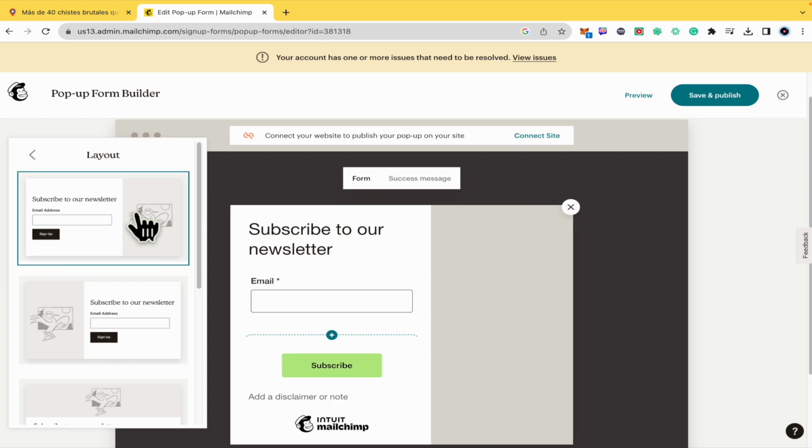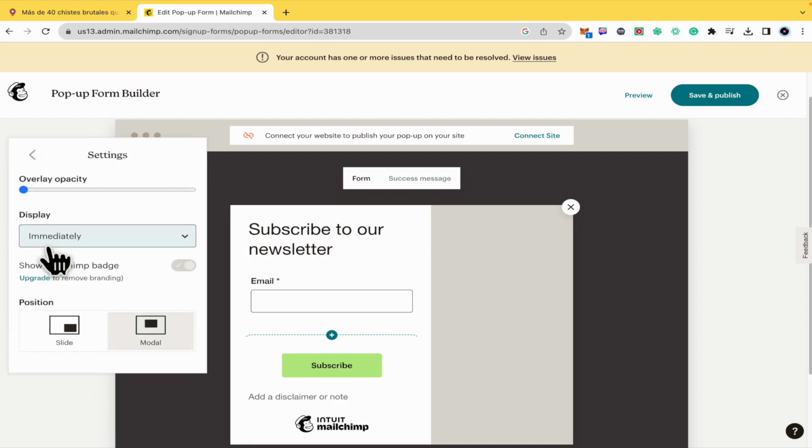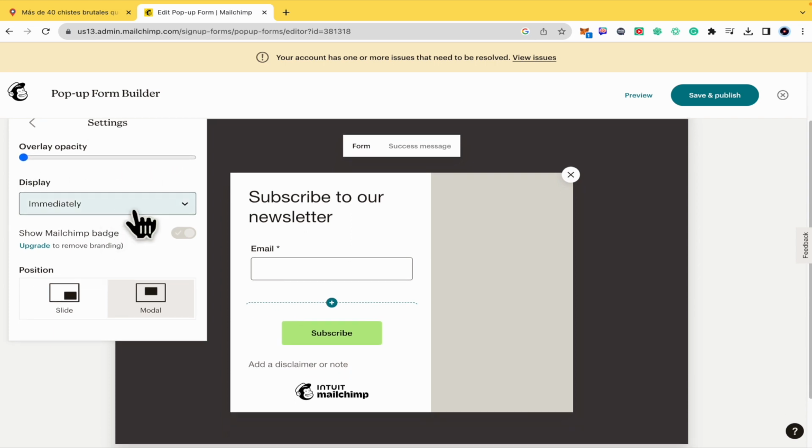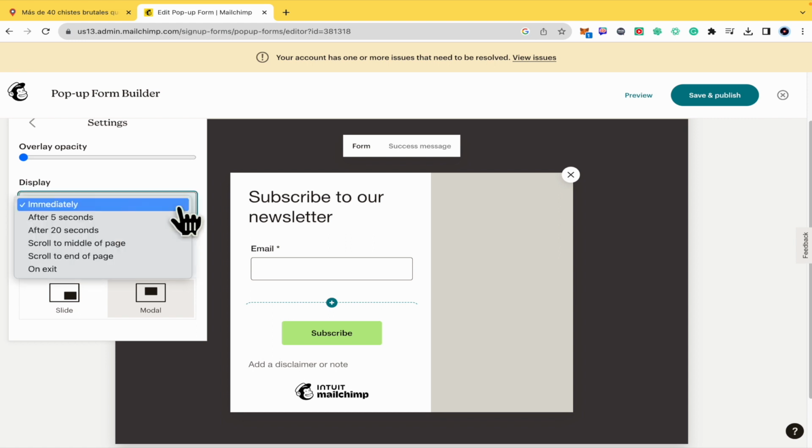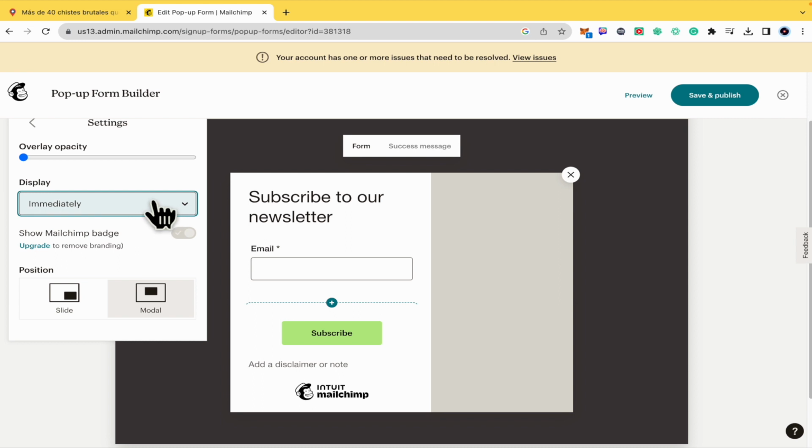So let's suppose I want this. So now the image is going to be on the right. And some other settings like the overlay opacity, and when it's going to be displayed. So let's suppose people are going to be on your website and you want that if they scroll to the middle of the page, or perhaps they want to exit from your page, this is going to be available when this happens. Okay, this is really important.